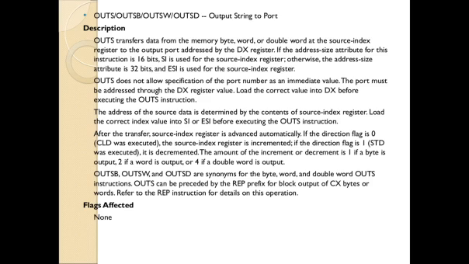Next, OUTS: OUTSB, OUTSW and OUTSD. Similar to INS, but instead of input it will send output to the external port, the port which is connected to the external device. So data will be sent to the port number. The port number can be stored in the DX register and DX can be used as an operand for the OUTS instruction. OUTS does not allow specification of the port number as an immediate value. The port must be addressed through the DX register value. Load the correct value into DX before executing the OUTS instruction. So we cannot use a port number with OUTS, we have to use the DX register only.